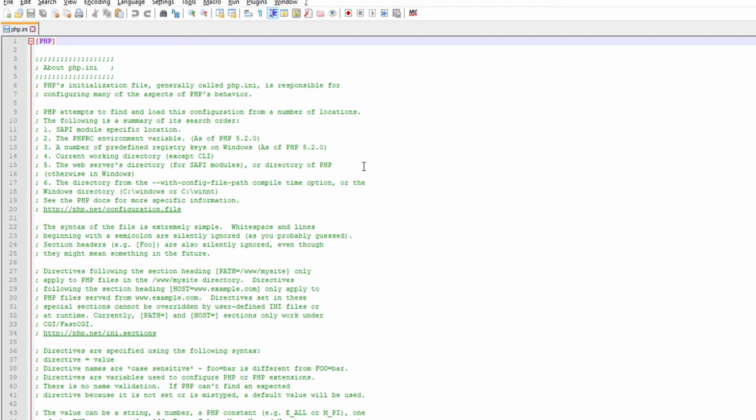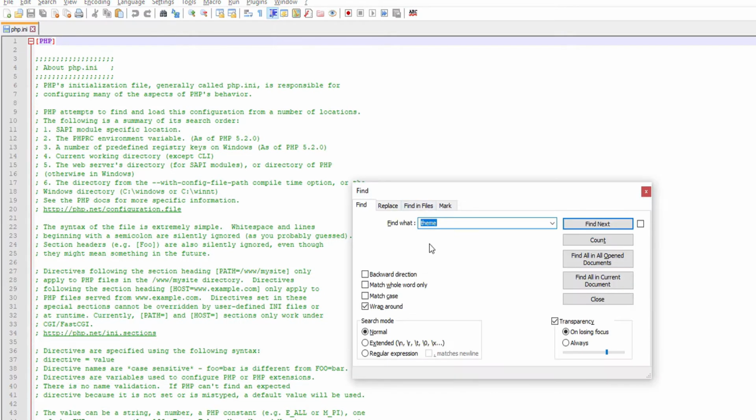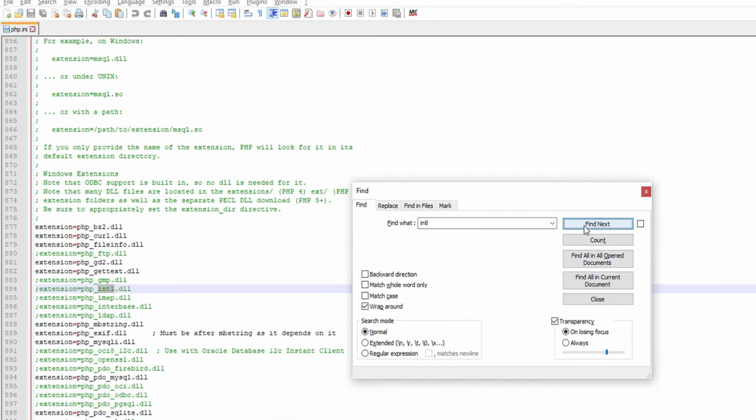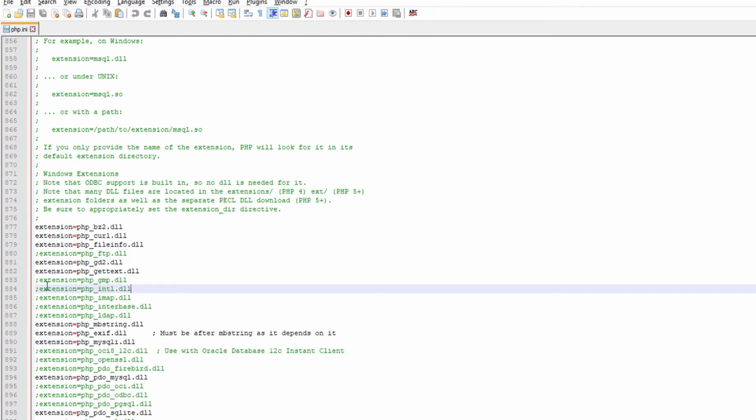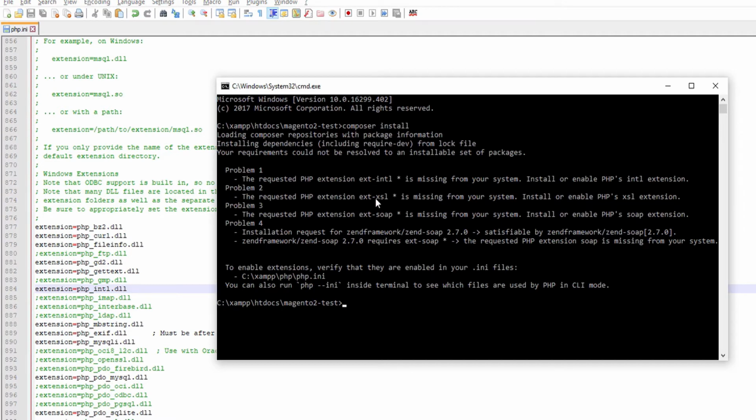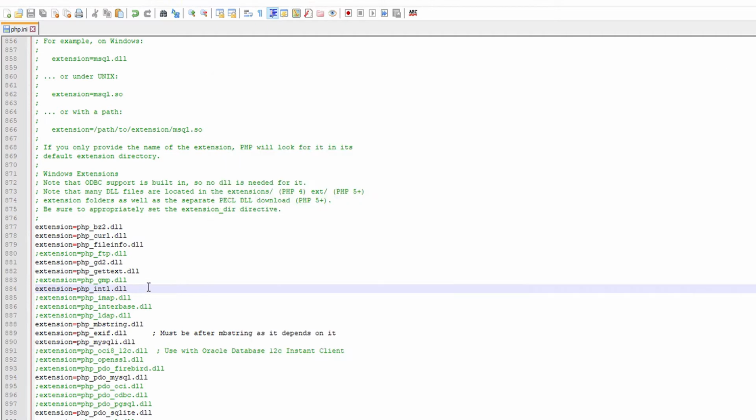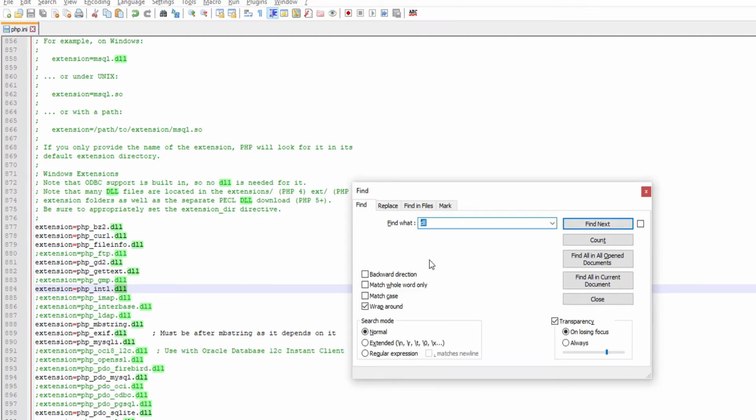In the search field, find the extension by name, for example intl. If there is a semicolon next to the extension, that means this extension is disabled. To enable it, all you need is to delete the semicolon. We recommend to enable intl, XSL and SOAP extensions.